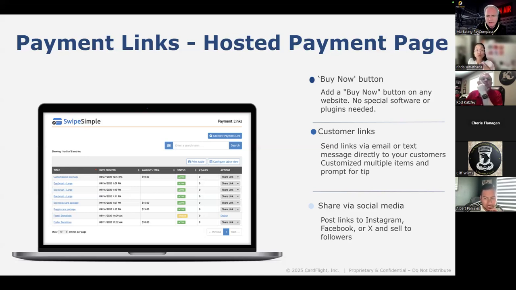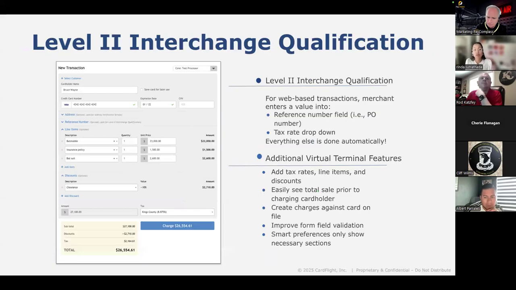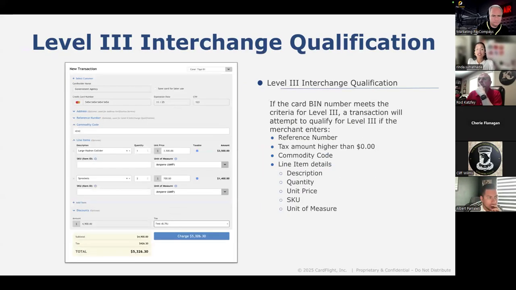Yes. So we'll cover this when we go through the virtual terminal, but I did want to give you a heads up that we do offer level 2 and level 3 interchange qualification, making it easier for your merchants to be able to save on costs. So who are the types of clients that they're going to go after? Well, really, it's going to be business to business, B2B, or B2G, business to government. So think about, say, field service workers or those that are working with other contractors. They will be able to utilize level 2, level 3.